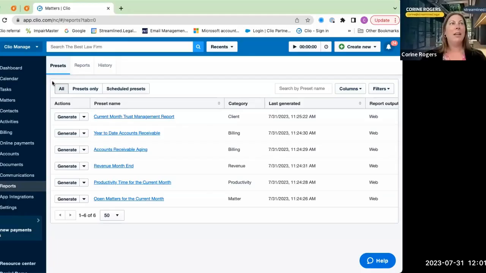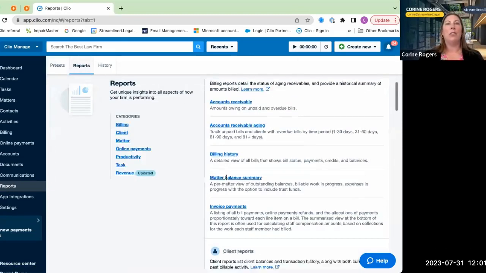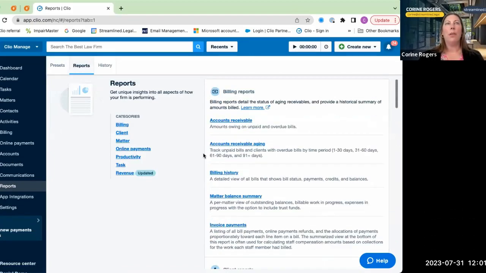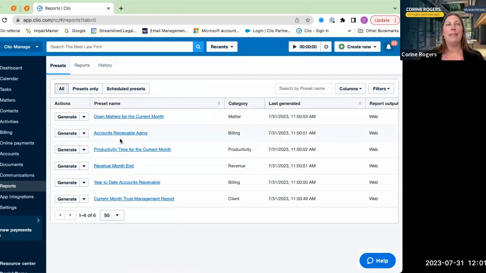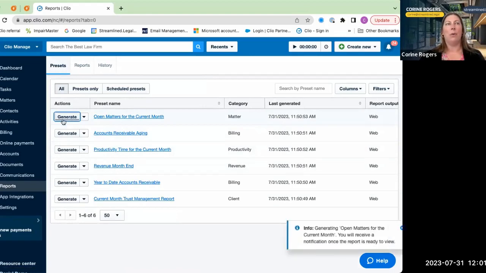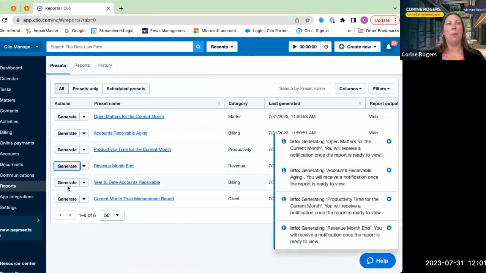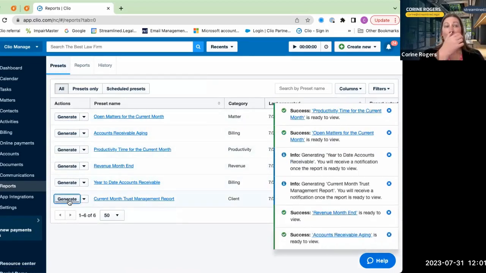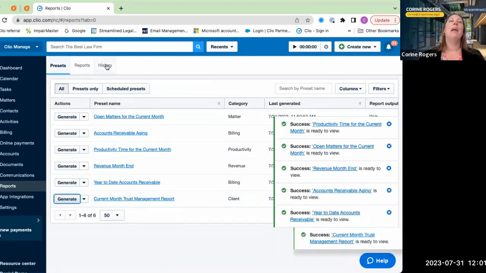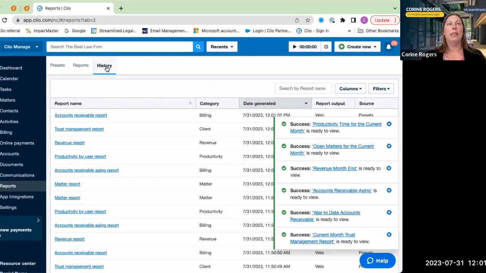So here we go. In Clio, you can navigate to the reports button, and you'll find lots of reports that you can select on your own. The cool thing about Clio, depending on what version you have, is that it will let you select a report and set it up as a preset. So I have set 6 reports as a preset. At the end of the month, I just go in here and press generate 6 times, 1, 2, 3, 4, 5, 6. And my 6 reports pull in under a minute and will land over here in history.